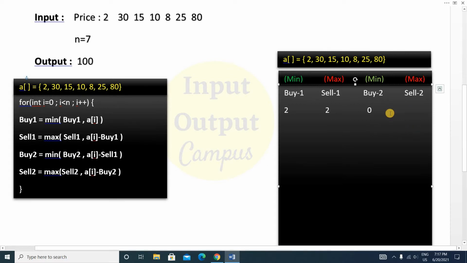Similarly for sell 2, we'll check the maximum among this sell 2 and a of i minus buy 2. Our initial sell 2 was 2 and a of i minus buy 2, so a of i equals 2, 2 minus 0 is 2. Which is maximum? 2 is maximum, so here will be 2. Okay. So we have calculated buy 1, sell 1, buy 2 and sell 2 for i equals 0, that is for the first element. Now we will increase the i value, that is i equals 1.